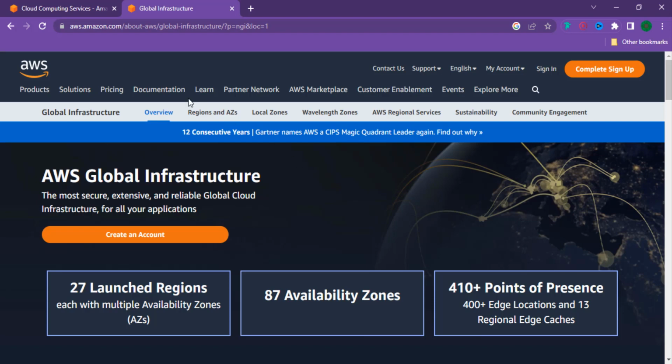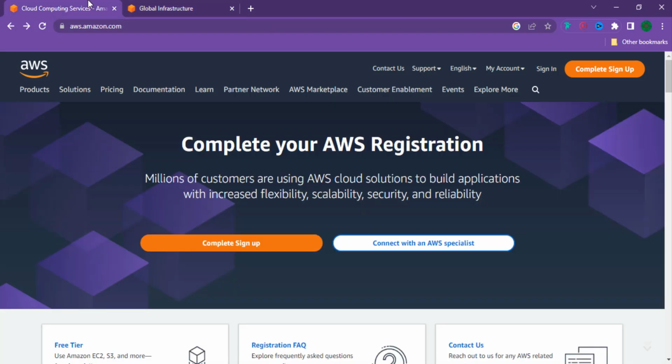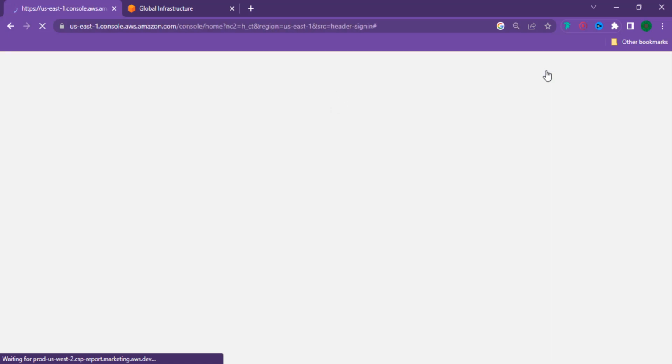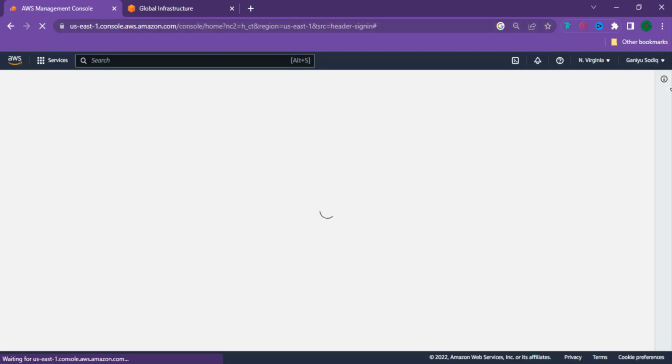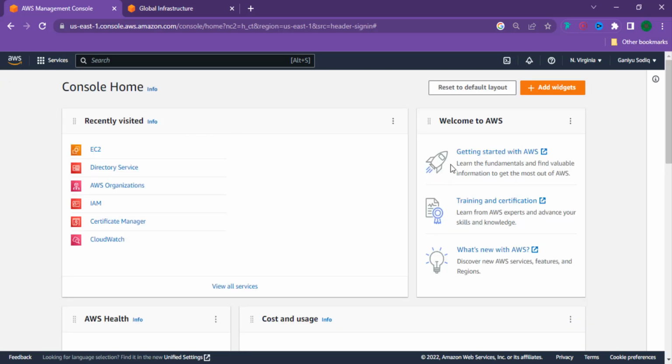So now let's go over some of the services and how to sign in. Just come to aws.amazon.com. Then you can create an account. Because I already have an account, I'll just sign in. Now I've signed into my AWS account. These are some of the recent resources or services that I use. That's why you're seeing them. If you're creating your account for the first time, it's very likely that you're not going to see anything here.